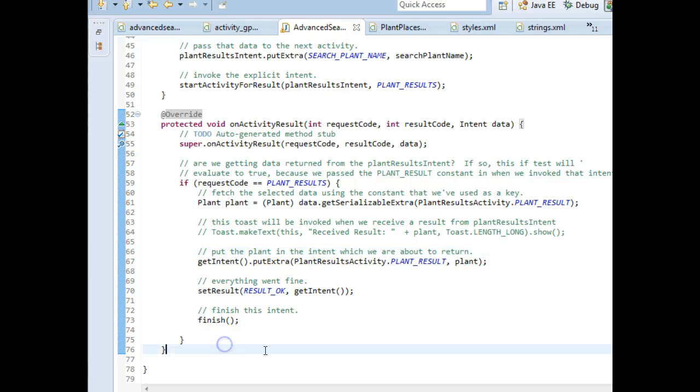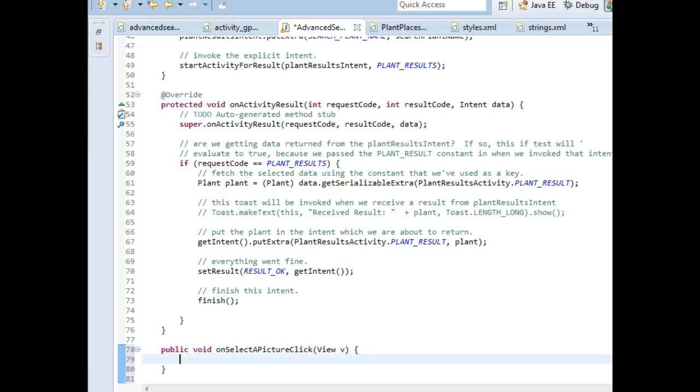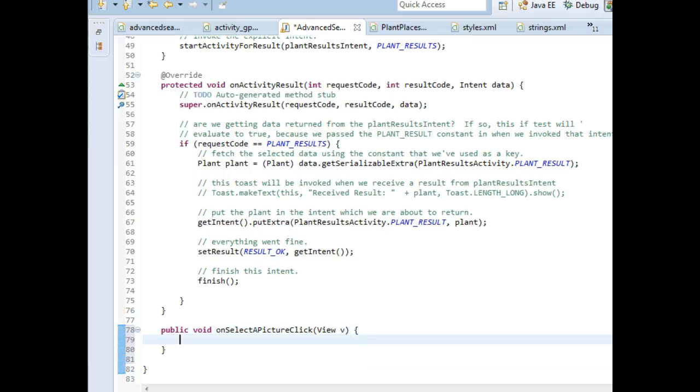Now what I need to do is add a new method that will handle that on click. So I'm going to say public void. We need that part of the signature. We need the public access modifier, the void return type. Control-V is the method name. Open parenthesis, View v is the parameter variable passed in. onSelectAPictureClick, View v.